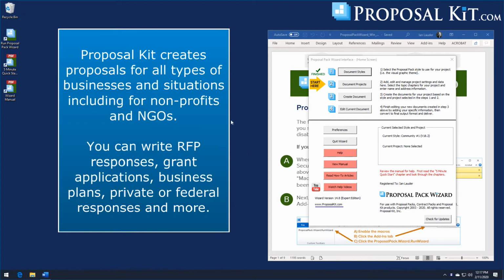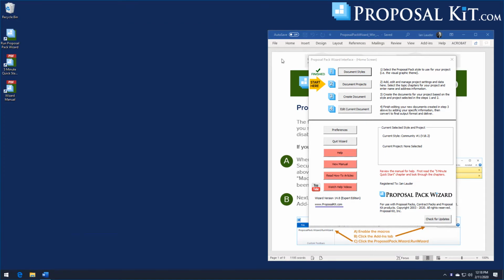In this video, we're going to show how to create a proposal for a nonprofit organization or NGO, for example. Now, the proposal kit and proposal packs work for any type of business, any type of proposal. So for an NGO, nonprofit type proposal, structurally documents are the same as any other kind of proposal, but you might make some changes to the lists of actual chapters you may include to cover additional information that might be more suited for an NGO nonprofit type proposal.